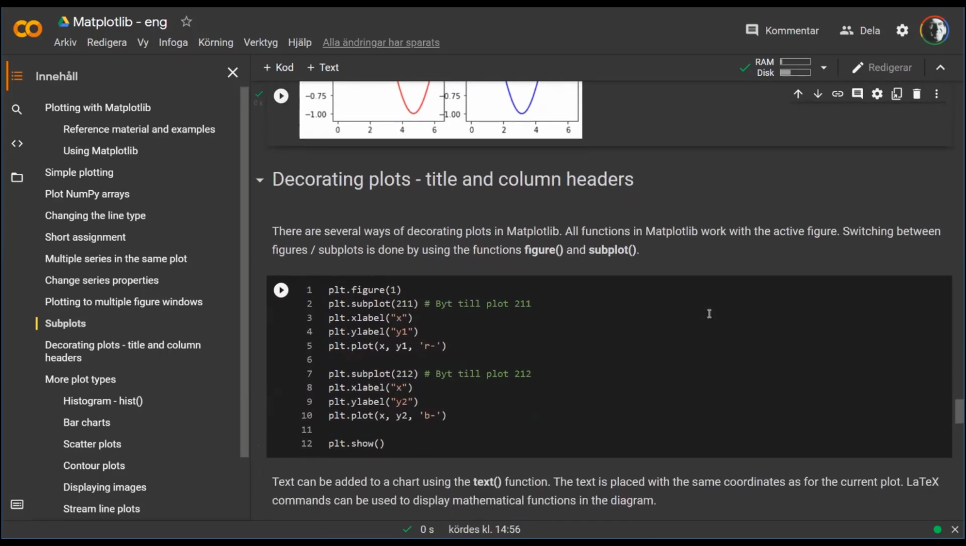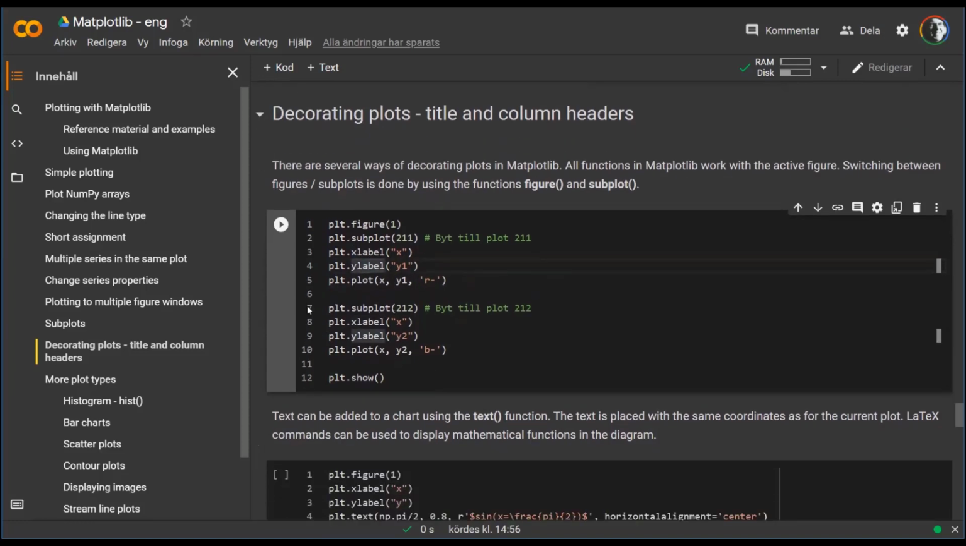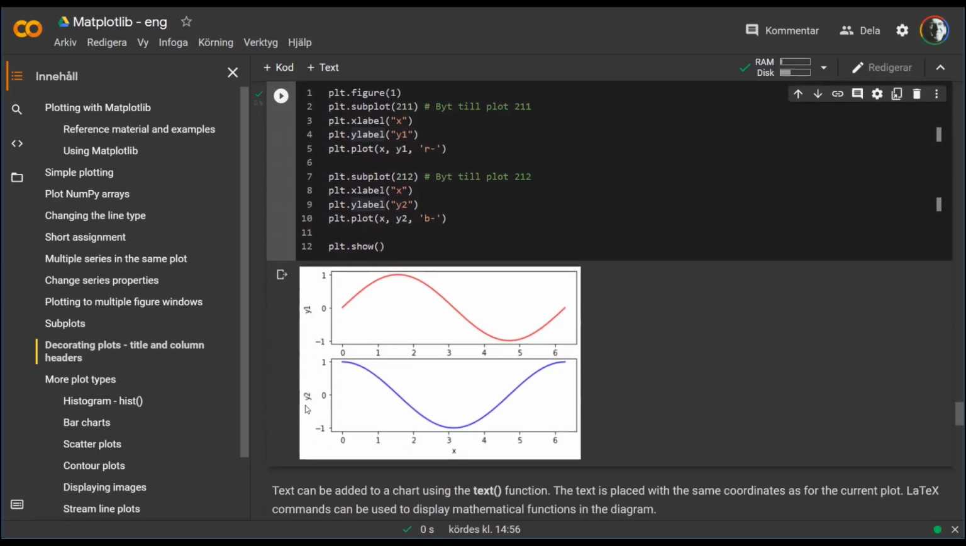You can also decorate plots in multiple ways. So you can specify using xlabel the label of the X-axis, and ylabel the label of the Y-axis. And it looks like this. Now you have y2, y1, and then you have x here.